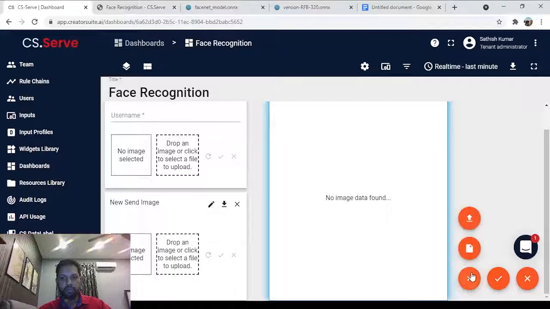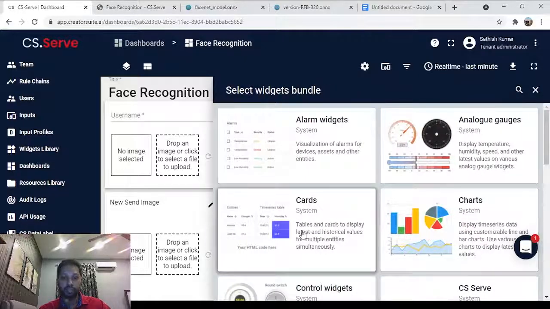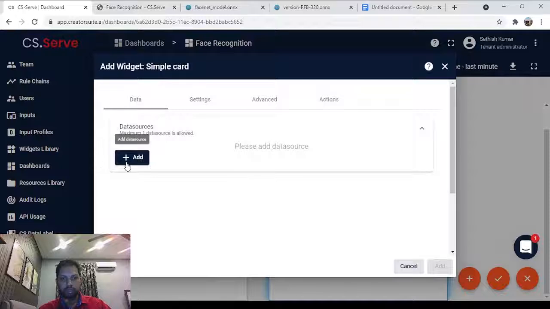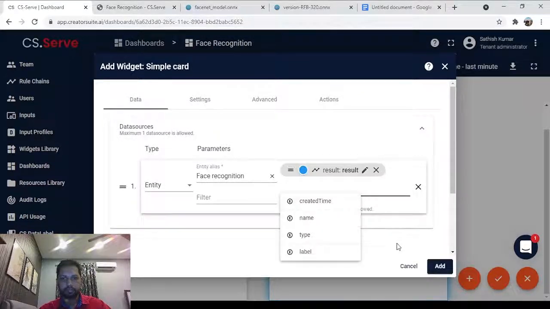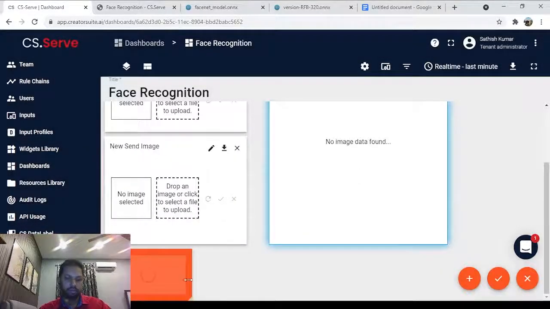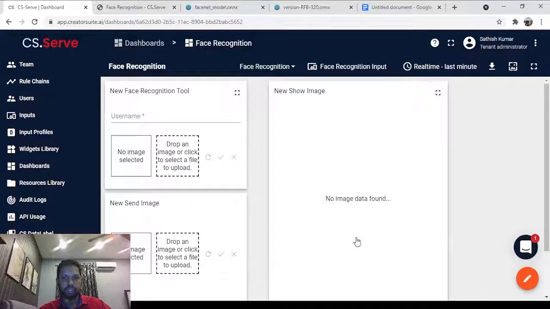So the final one will be a widget to actually display your results, right? So click cards, simple card, again the same, but here it will be result. Click it. Just wait for it to load up. I'm going to make it bigger. Okay, so our widget is basically done.